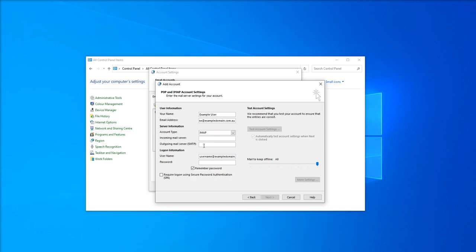Now the incoming and the outgoing server are generally always the same with our service, which is mail.yourdomain.com.au. So in this case, we're going to use mail.exampledomain.com.au. And we're going to do the same in the outgoing server, mail.exampledomain.com.au. The username is always your email address, so it should be exactly the same as what you had up the top there. In this case, we have username@exampledomain.com.au. Just double check your spelling before you proceed. There's one mistake that a lot of people make, is one spelling mistake there will cause you a problem.